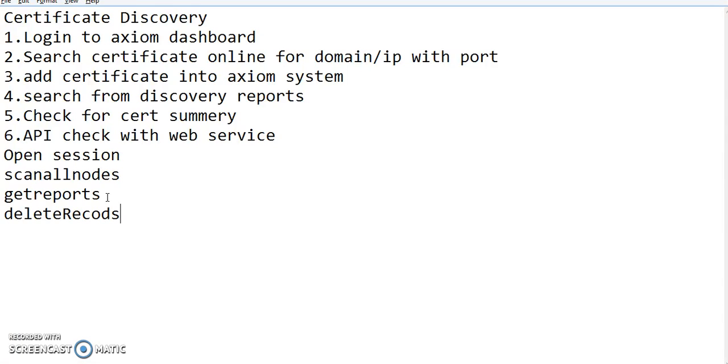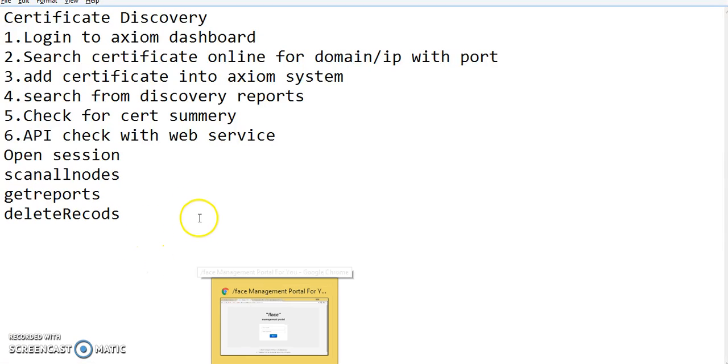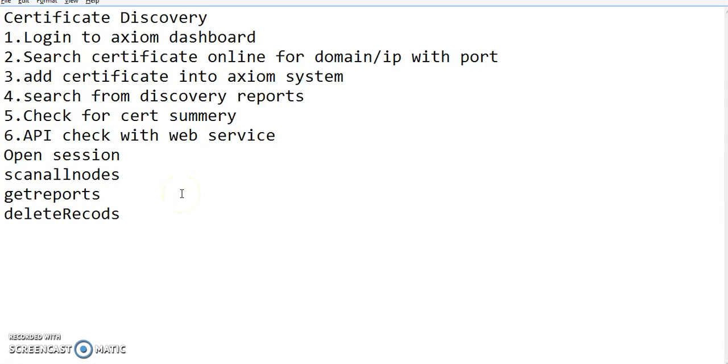We are showing you the demo for certificate discovery, which is one of the certificate discovery features of Axiom Protect, which is our security product. We have 6 steps to see this demo.